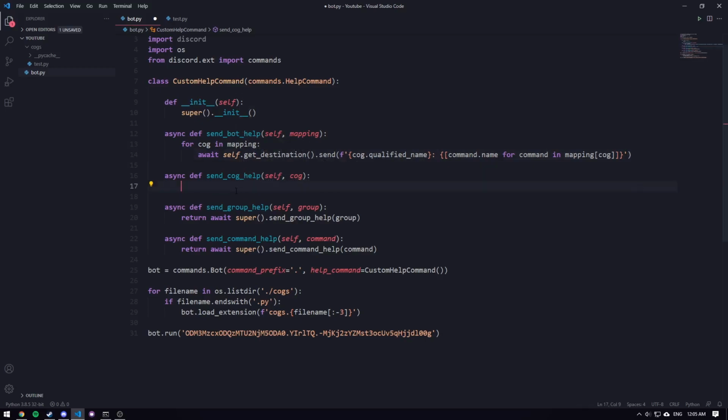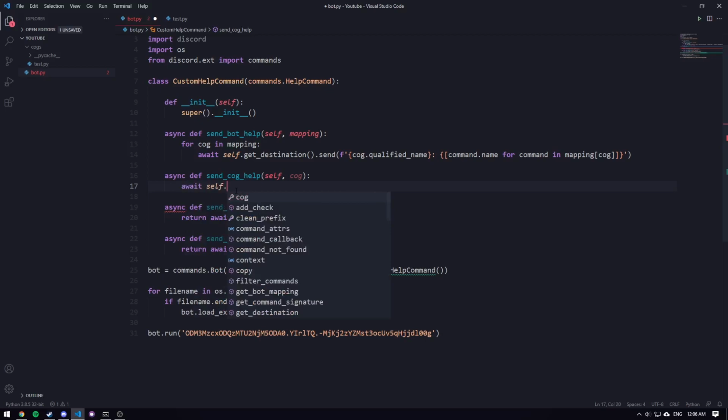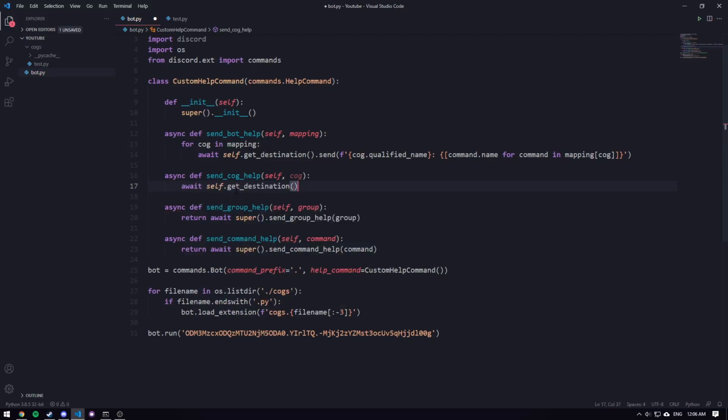So let's replace this one now. We'll do just await self.get_destination().send, and we'll just do something like cog.qualified_name, and we can put the commands as well, but this time we don't have a mapping, right? So there's no cog and then commands associated with it. So we'll actually have to pull the commands from the cog itself. So we can just use cog.get_commands. So it'll be pretty similar. Yeah, command.name for command in cog.get_commands.